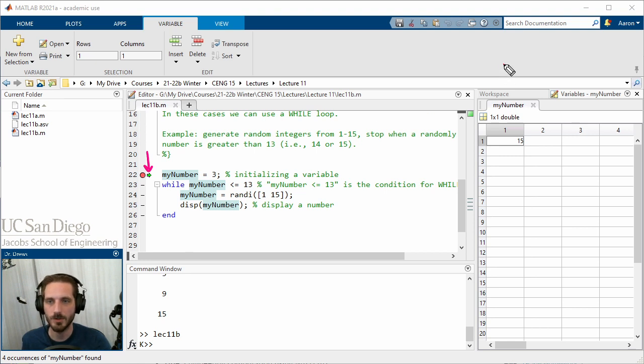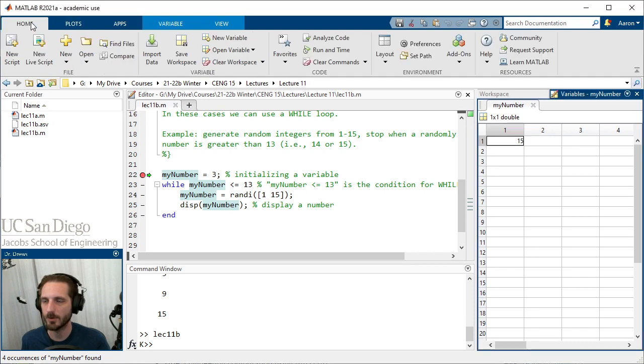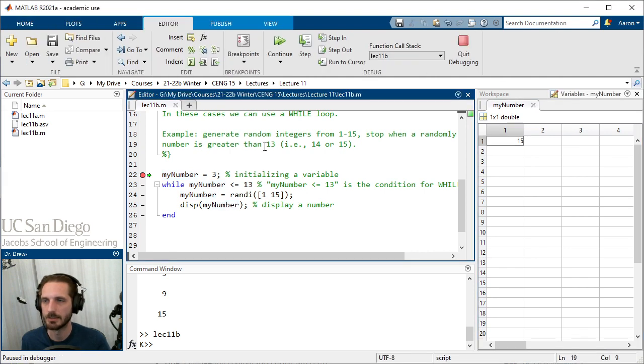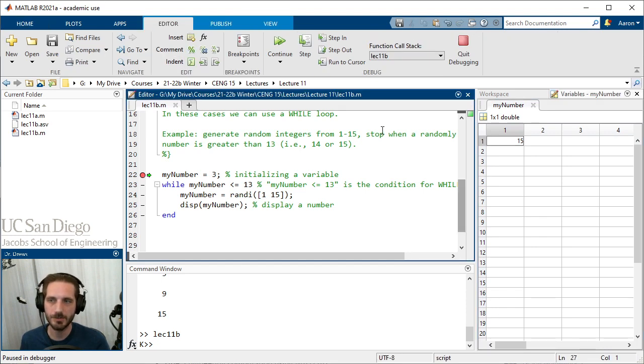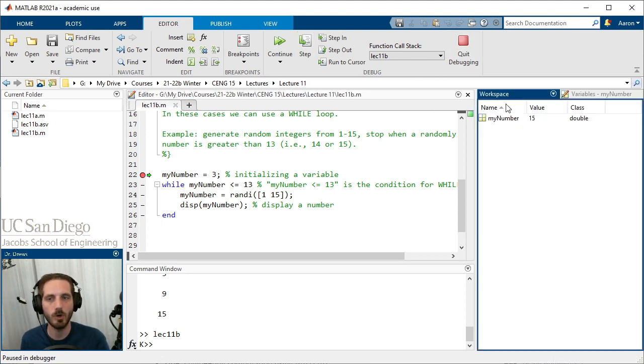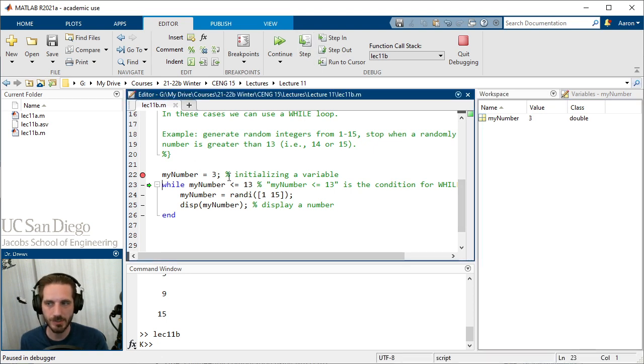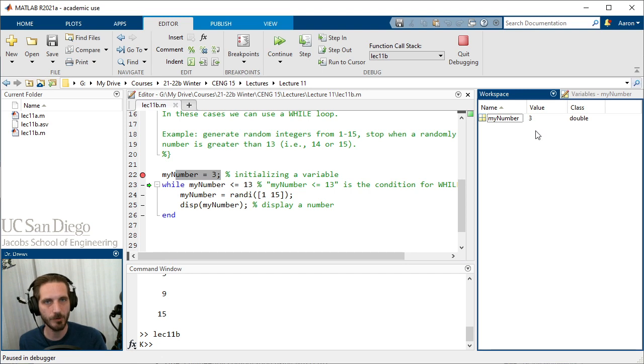And then we're going to watch the workspace over here. I think because of the way that my display is set up here, it keeps moving. At any rate, you've got those same buttons up here, right? You've got a continue button, a step button, in, out, run to cursor, and quit debugging. So if we just click step, we can actually watch MATLAB work its way through each one of these. If I click step here, we'll see that my number is supposed to be set to 3, which it is.